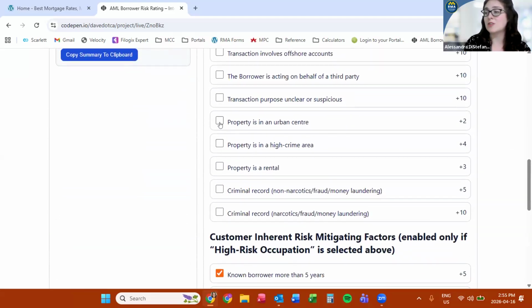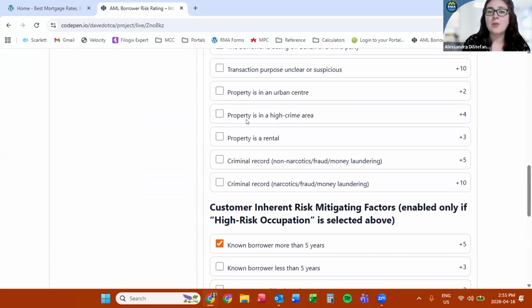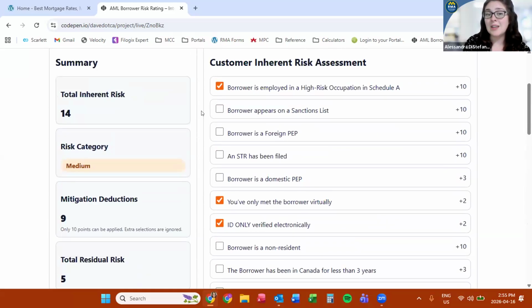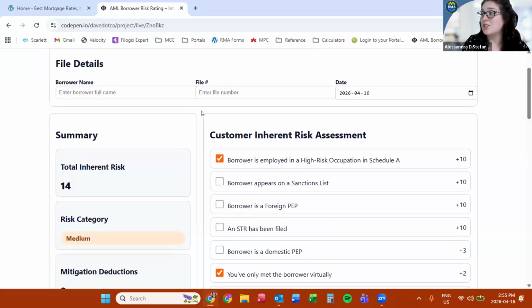So urban center, most properties are in an urban center. Make sure to Google it if you're not sure. High crime area, that one might be a little bit harder. I know this is more common in Toronto. I've run into it where rental properties were in a high crime area and it made it a little more difficult to do. But again, it's not a hard stop. It's just how do you mitigate it and does the deal still make sense to do?